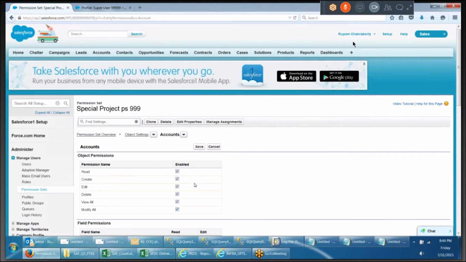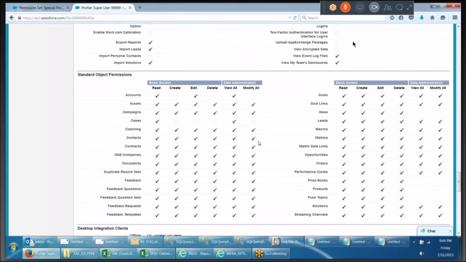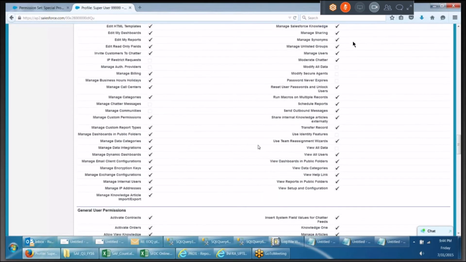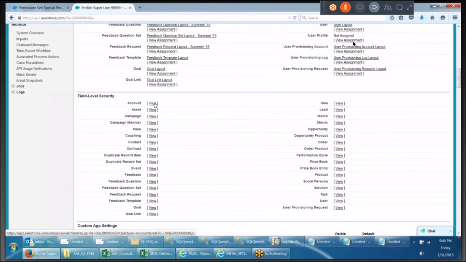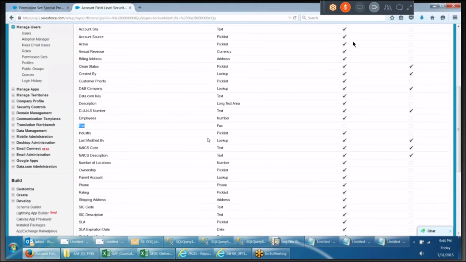Here I'm saying including the field. Fax was not visible. I say edit. Fax is visible. Here I'm going down. You can see that. Right. I just go down, go up, and I have field level security. I just click on view. I'm in the profile now. If I'm viewing the profile, I see that fax is not checked.